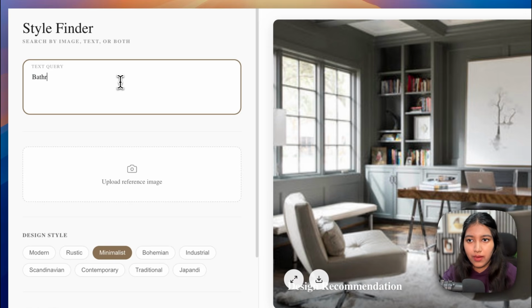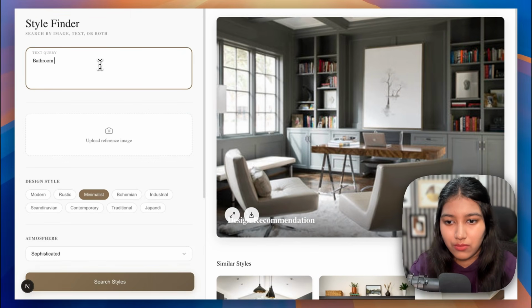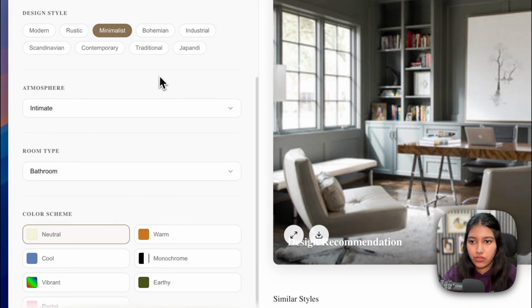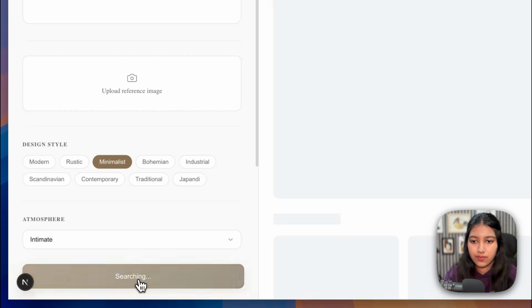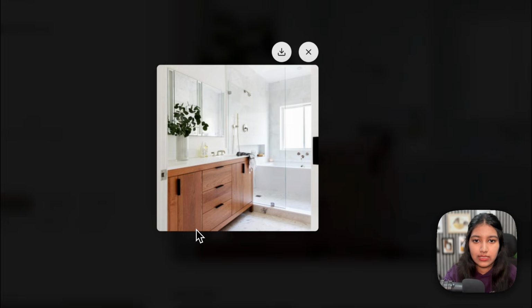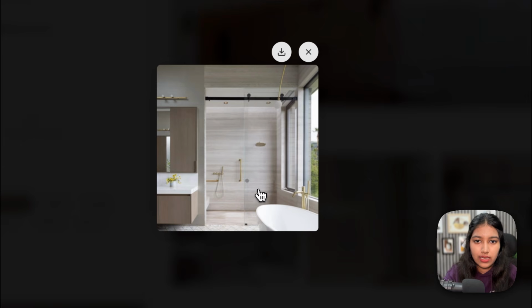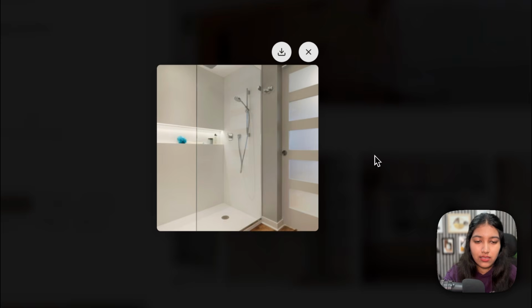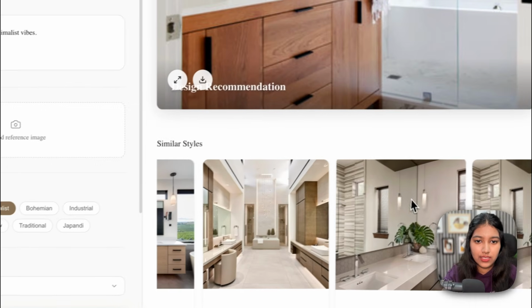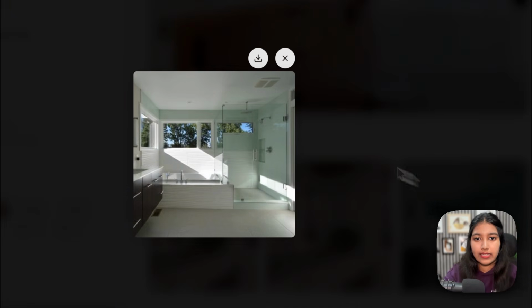I'm very keen to try bathroom ones because I have a lot of images for bathroom, let's see. And neutral, okay, let's see. Okay, there we go. So that's the first one. That is the second one, third, fourth, fifth, sixth, seventh, and eighth.